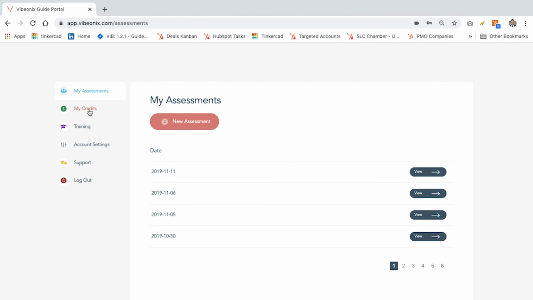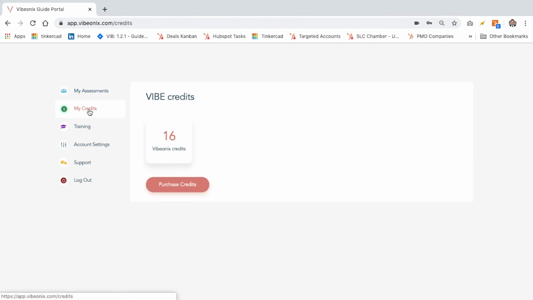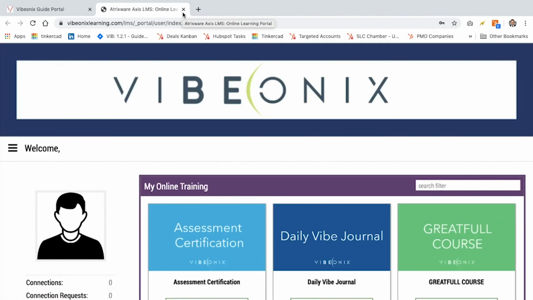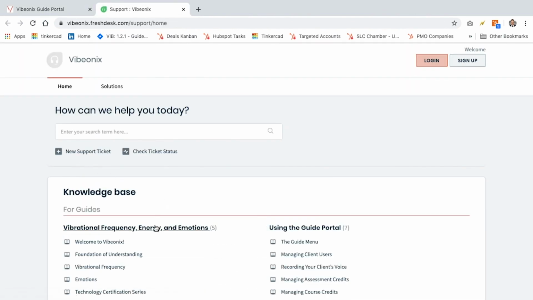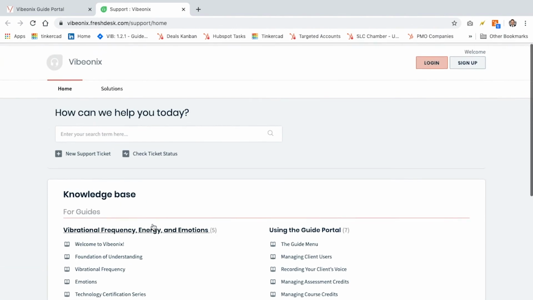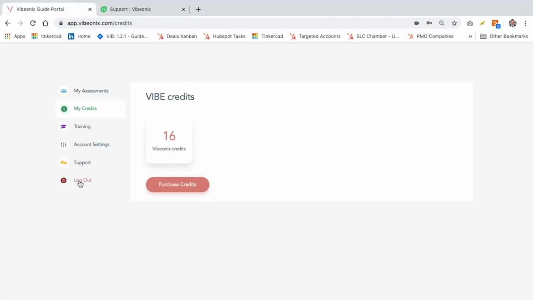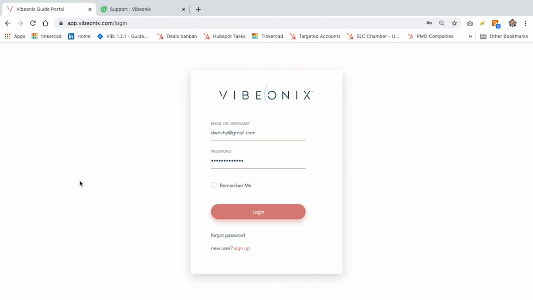Now you can see there are also several other tabs here. I can click on my credits and see the number of credits that I have to spend. I also can move over to the training portal. That opens up in a new tab. That's a different system that we just integrated with, so I'm not really going to go into this at all because we didn't build this. This is a third-party LMS called Atrixware. There's nothing under account settings yet. And then also this support tab can take you over to the support portal, where you can read articles on how to use the portal and log a support request and log out. Great. So that is the self-guided user experience.